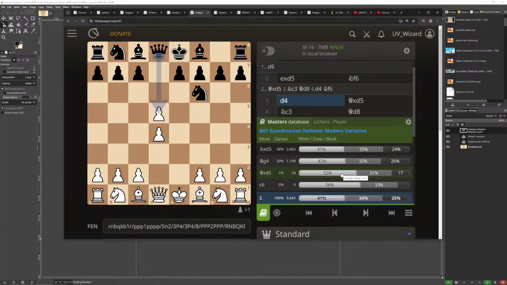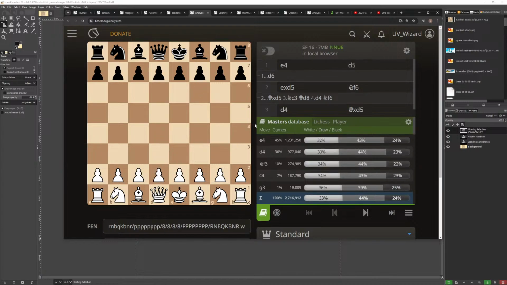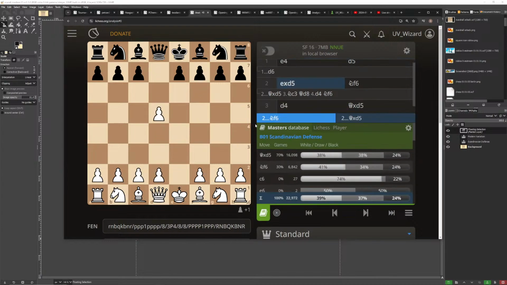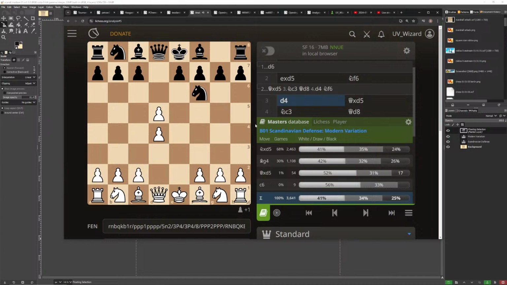So I'm thinking of hopping back into the tournament, the rapid one now. Again, the starting position is here with black to move, and we're going to do knight takes d5.